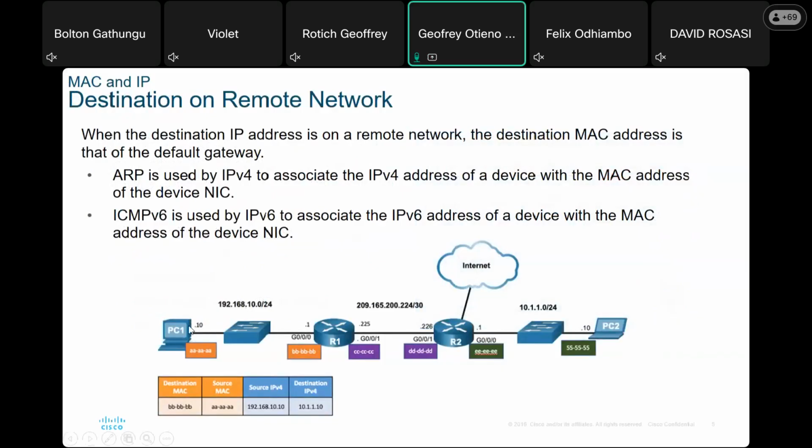So as a packet or as data leaves from PC1, all the way to PC2, we need to check the MAC addresses and the IP addresses. From PC1 to this R1, we have A and B, where A becomes the source and B is your destination.